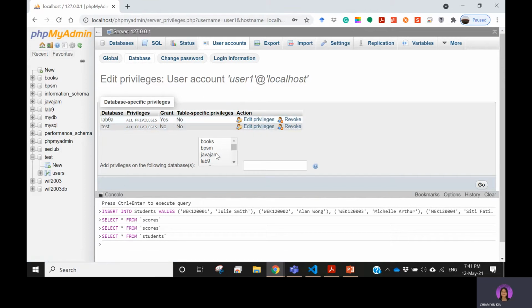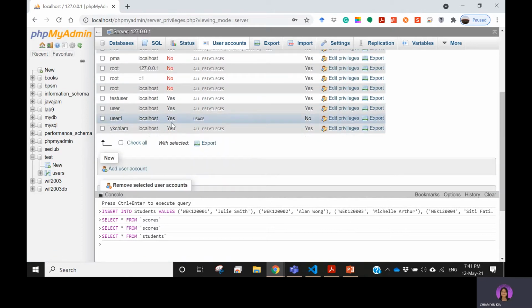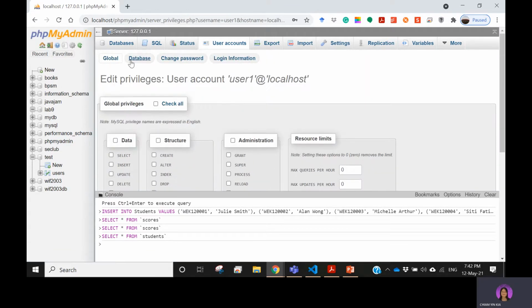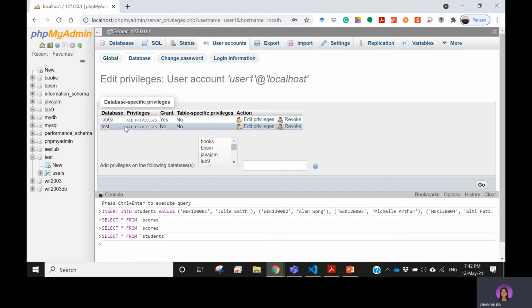If you haven't given any access, I will remove this. I have a Lab9. Now I will choose Lab9 to give access. So when you come to user accounts, if you already have the same user account created, but it doesn't have access to this database yet, you can click edit privileges and click database. You will be able to check whether this user has the database specific privileges or not.